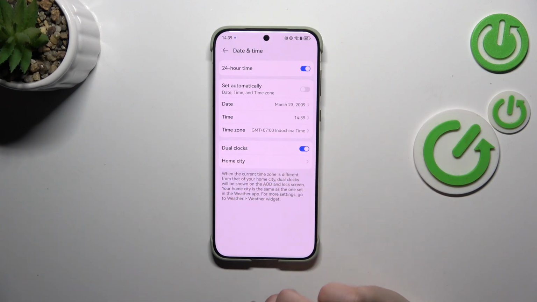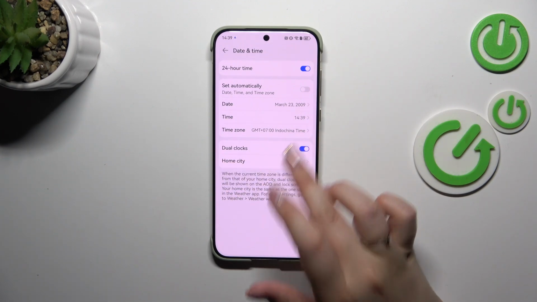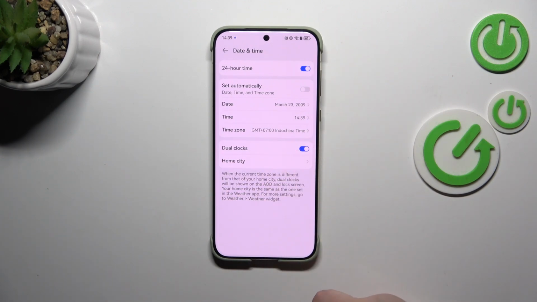Here we've got the dual clocks. You can turn this option off just by tapping on the switcher and turn it on again just by tapping on it again, of course. And basically the whole idea of this feature is that your device will display two different clocks. The first one with the time from the place you're currently in, and the second with the time from any other place in the world.